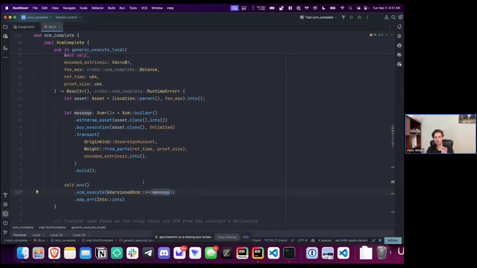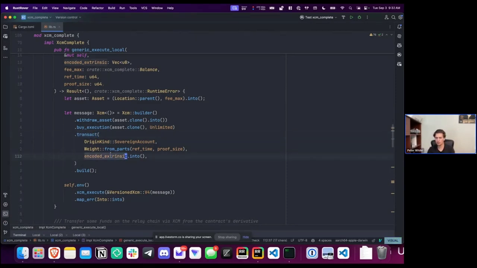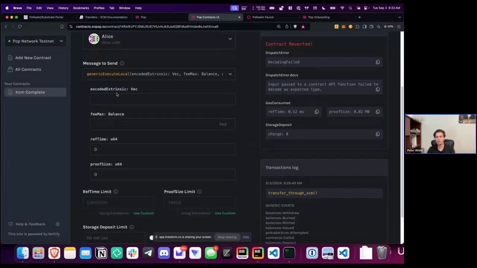So the difference between this one and the first XCM message we did is it's a different instruction. Before we used deposit asset, which said we're going to take this asset and deposit it into a new account. This one, we're using the transact instruction to transact on the local chain. And once again, we'll take that encoded extrinsic. So let's go ahead and actually do this.